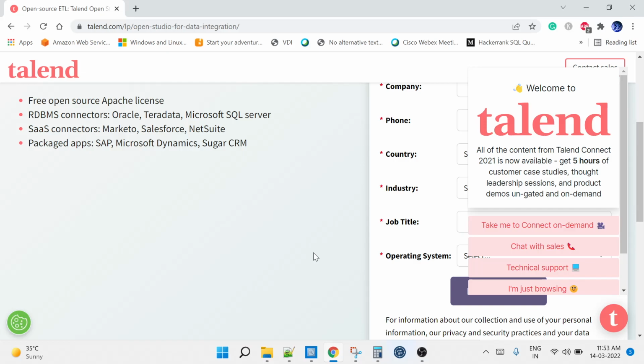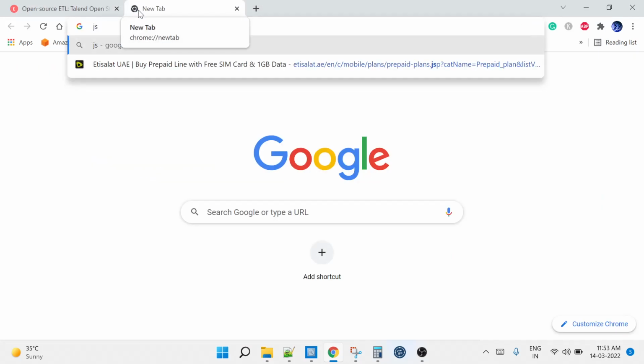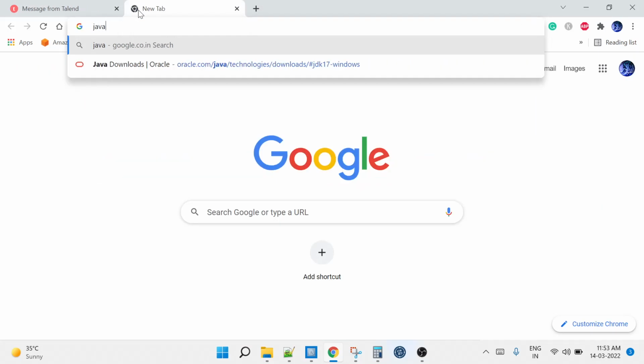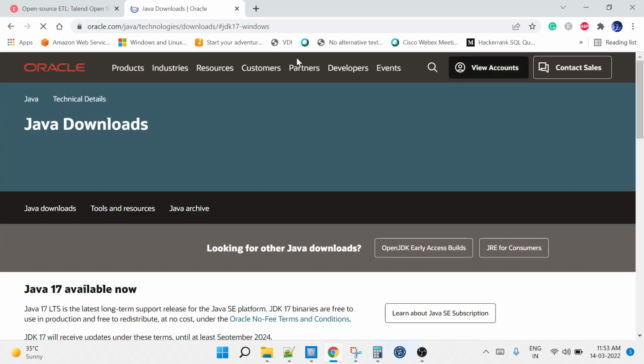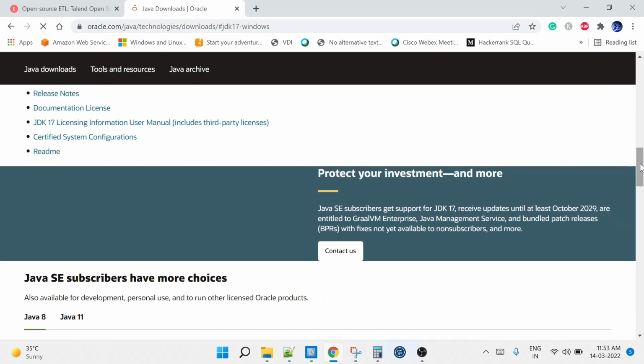And one key thing with Talend is, as I mentioned in my previous video, Talend is developed on Java. Because of that, you need Java to be installed. Okay, and Java JDK needs to be installed. So here in the official Java download page, you can go there and install it.